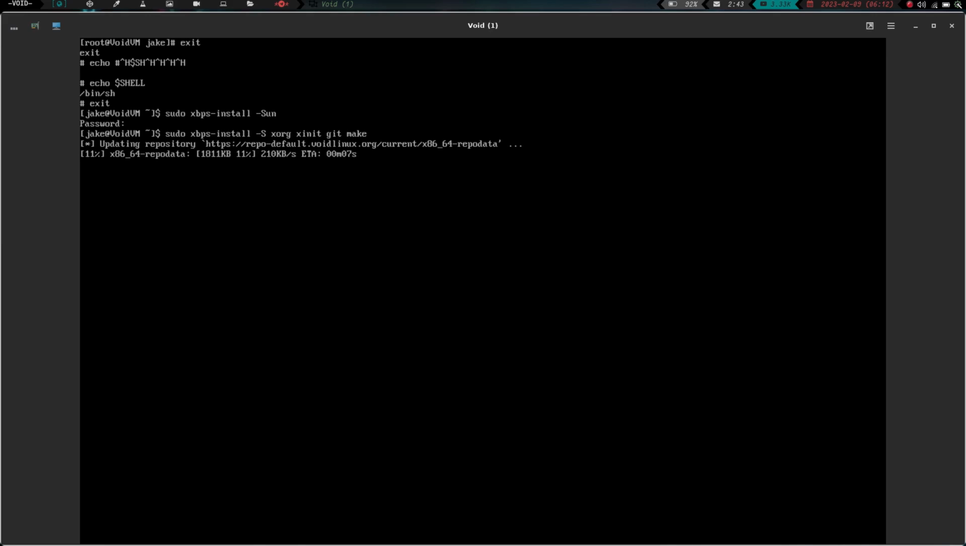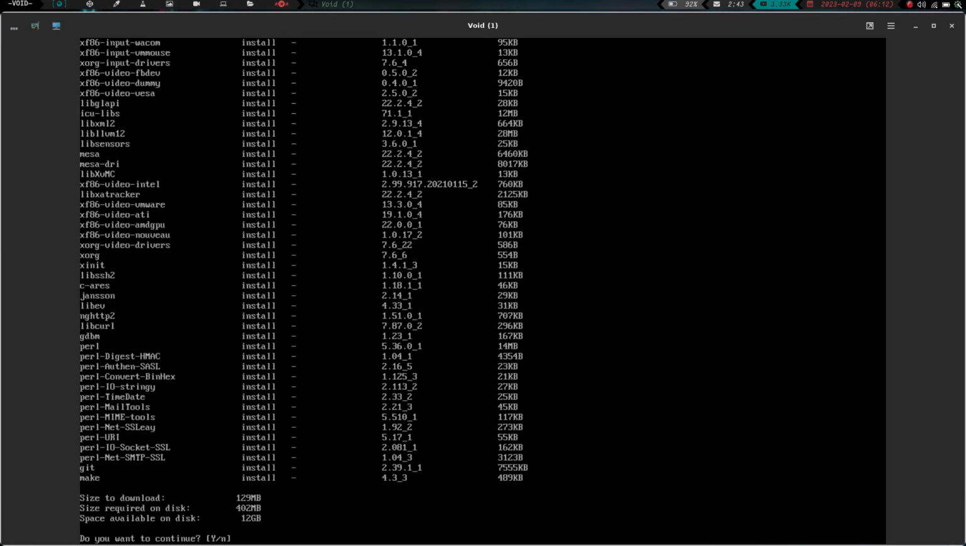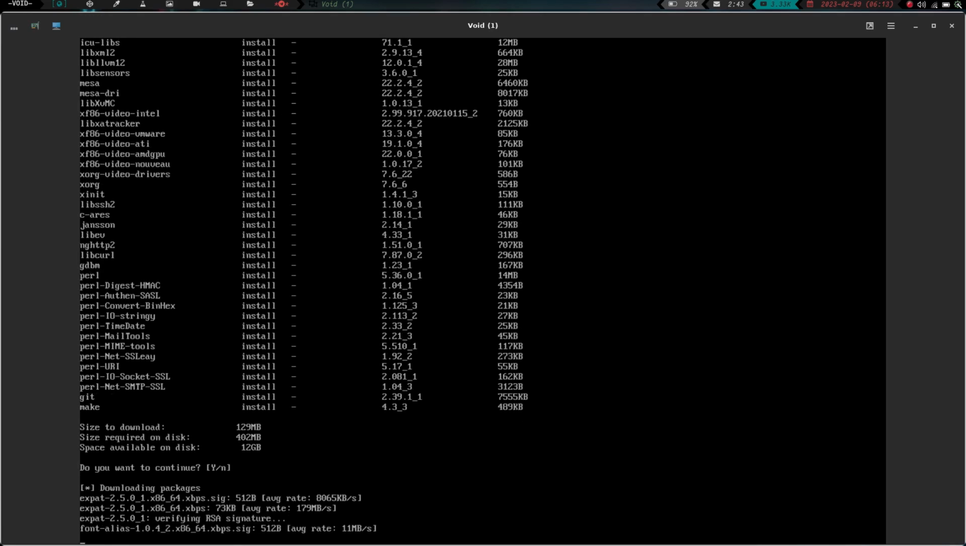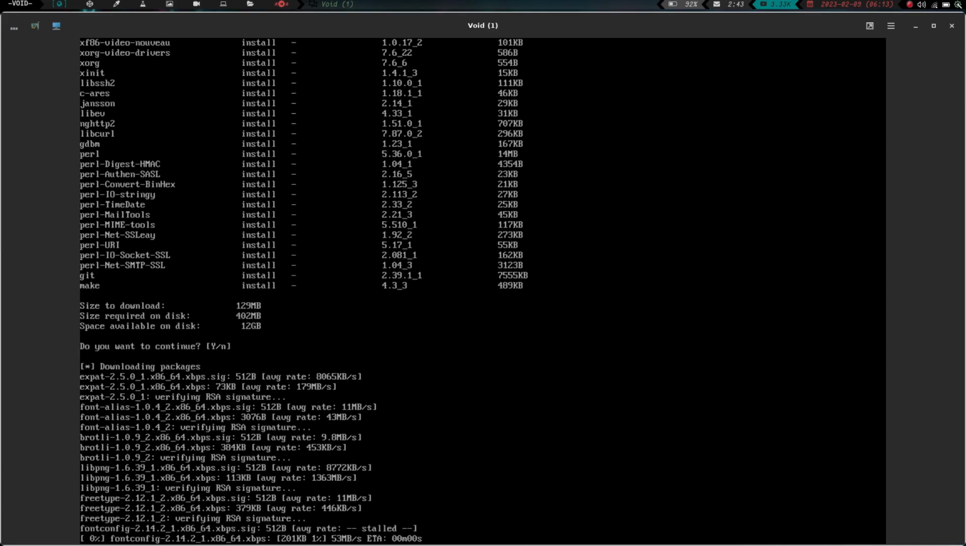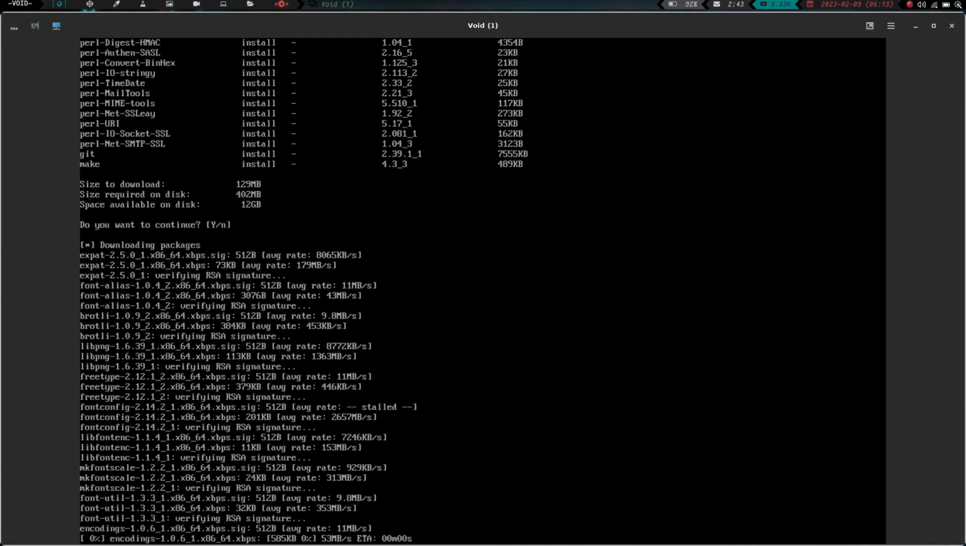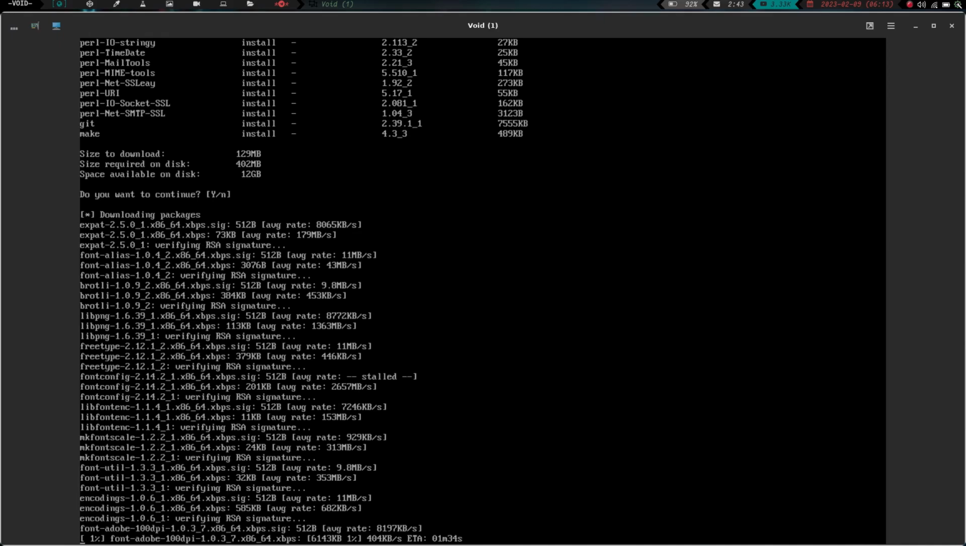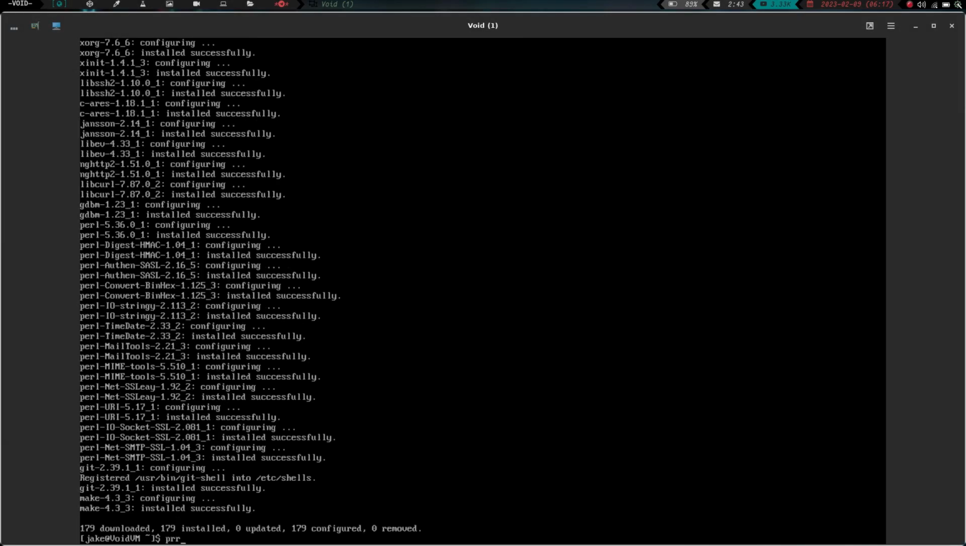It's updating the repo. It's going to go through everything, and this is going to take a few minutes to install because xorg is a big package. So I'm going to put this on pause, and as soon as this is done, I will go ahead and be right back with you. All right, so go ahead and get something to drink or whatever you need to do, and we will be back shortly.